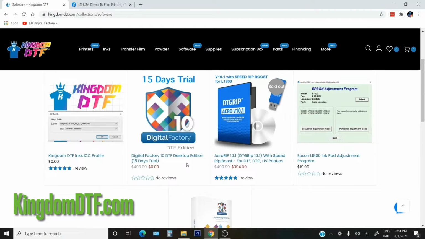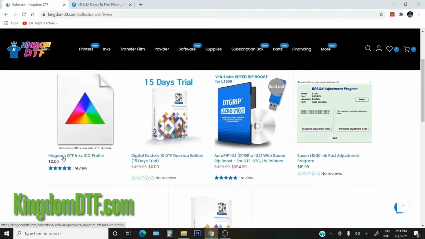Also, if you're using our inks, our DTF inks, we've got a free ICC profile that you can download too. Now, if you're not using inks from our company, our brand, and you download this, it may work, but the colors may be completely different, because this ICC profile was specifically made for our Kingdom DTF brand inks. Okay, just to let you know that.